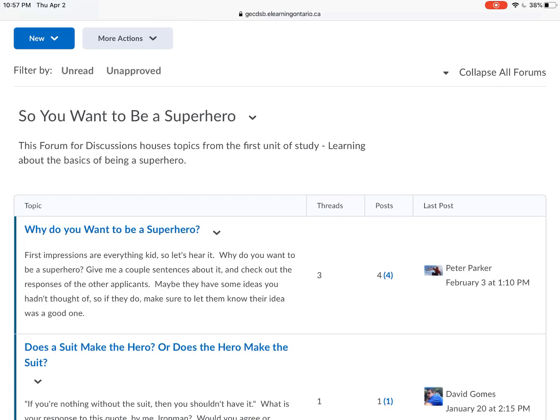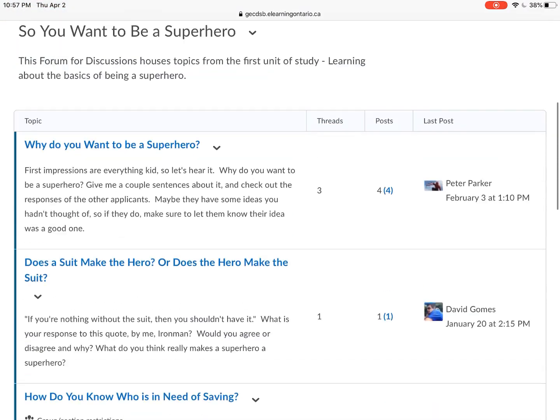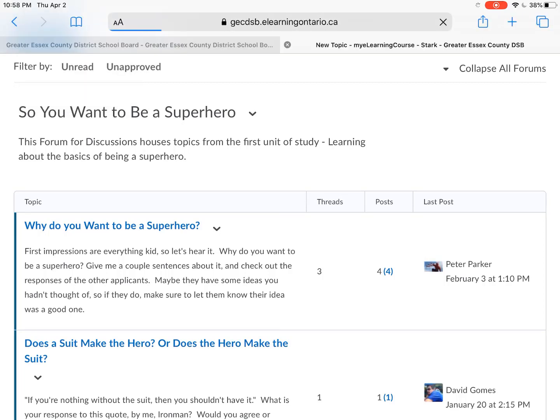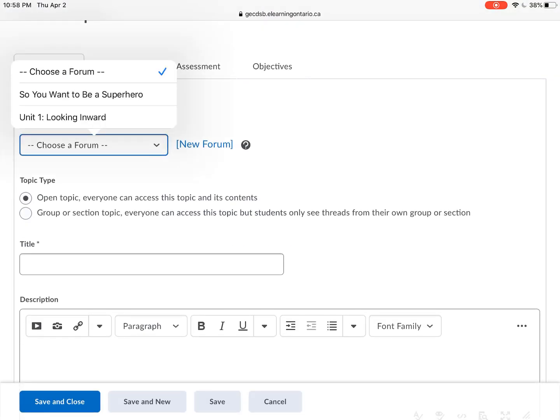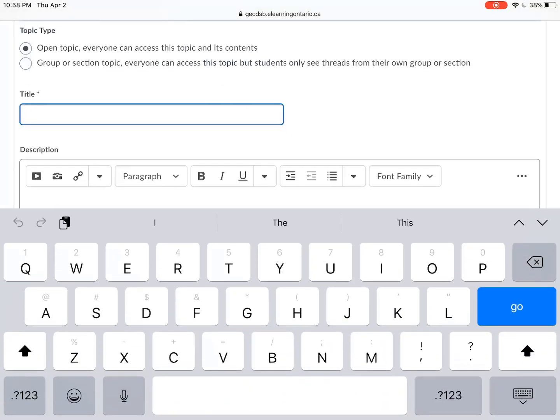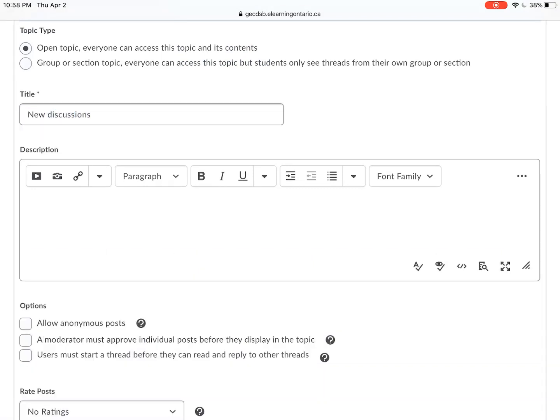And that's going to be a collection of all the different discussion topics that I want underneath there. So let's say these 3. I can create a forum, let's say call it Unit 1, Unit 2, Unit 3. Then I can create new topics and choose whichever forum I want that to go into. So if I've created a Unit 1 forum already, then I can select Unit 1 and give this a new title. So we'll call this one New Discussion.